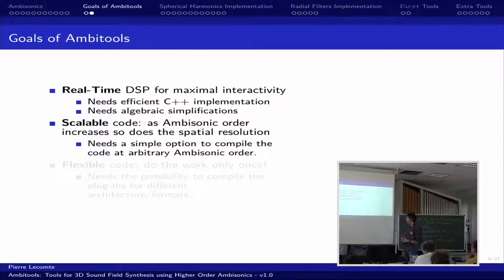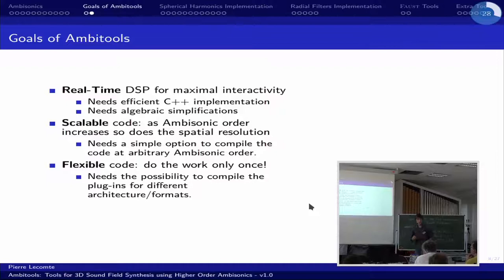And then I would like it to be flexible. I want to do the work once, and have it compile for different architectures or plugin formats. So guess what? I'm using Faust to do that.